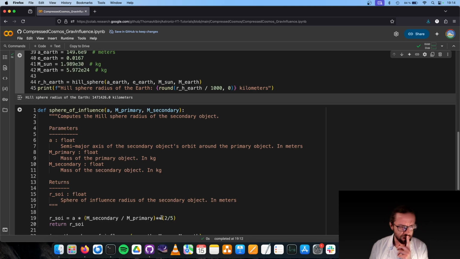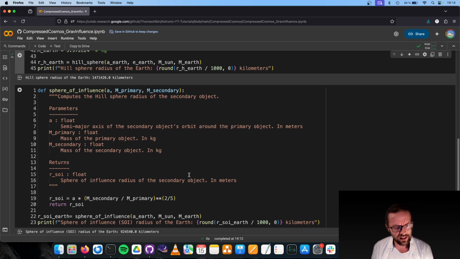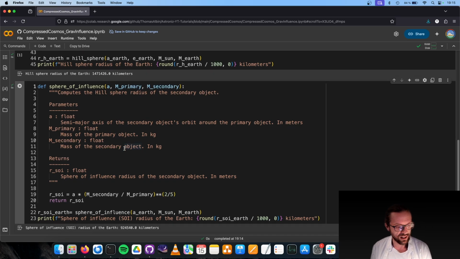We'll do some examples in the future. I think you have maybe heard about this concept, like flybys and so on, and instead of heavy computations, you can use the sphere of influence. Now, let's see the sphere of influence here. Oh, I spoiled it already. Nice, but let's execute it anyway. For our home planet, it is smaller than the Hill sphere. It is around 900,000 kilometers.